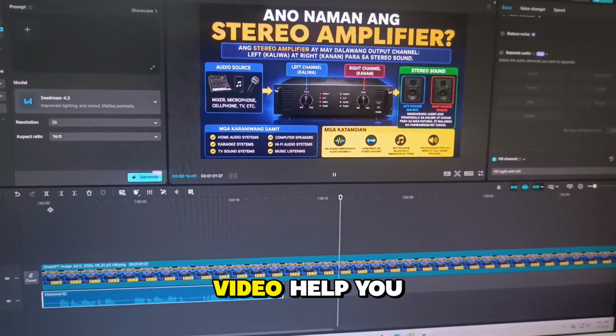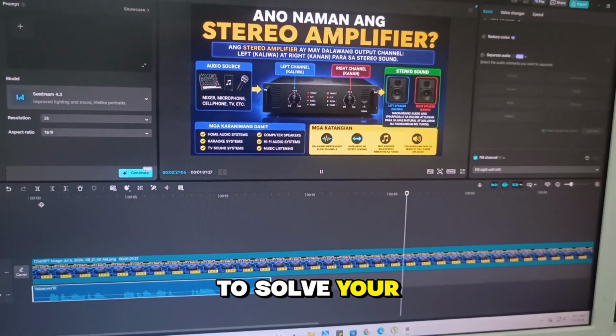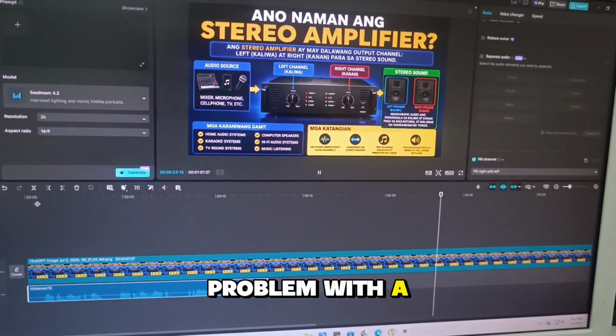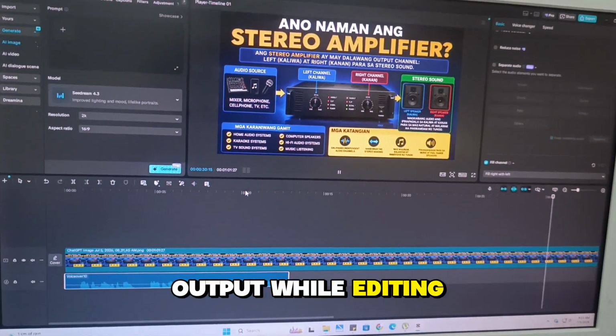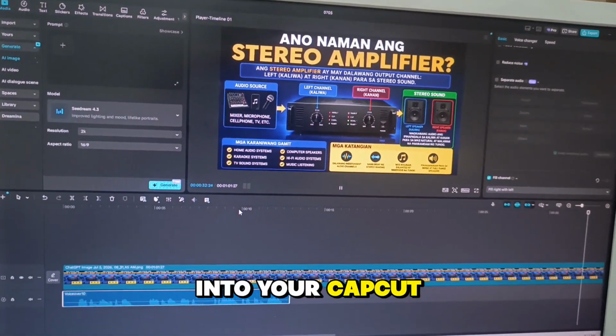I hope this video helped you to solve your problem with your stereo speaker or your audio output while editing in your CapCut application.